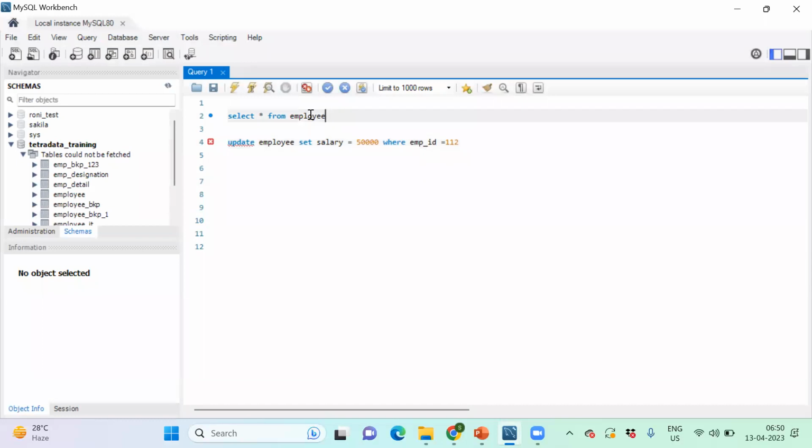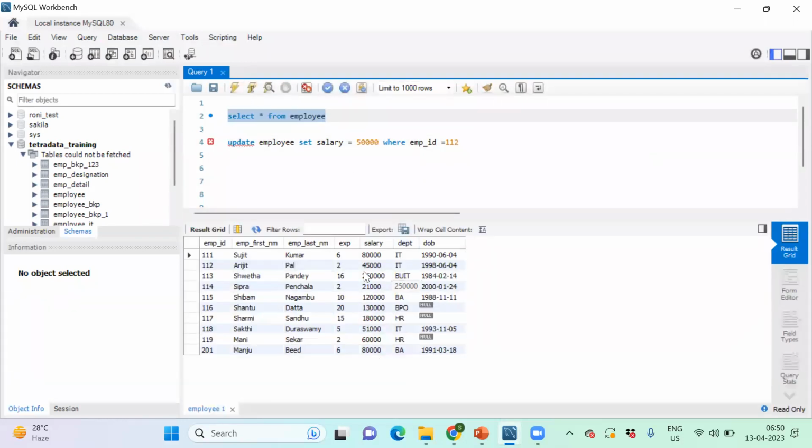Okay, so I'm executing select star from employee. We can see the change is not reflected over here. It's 45,000. It has not been updated.